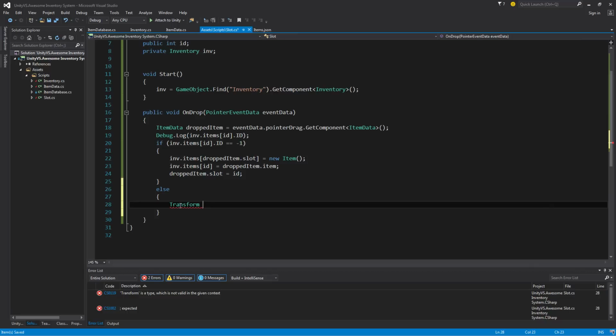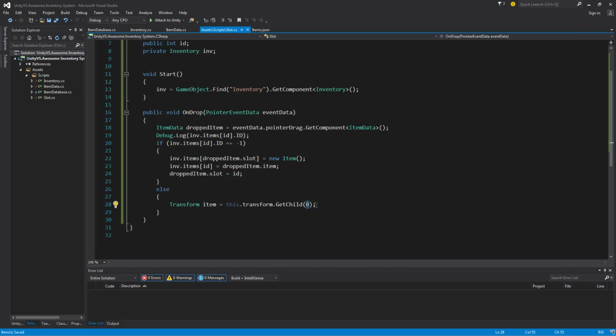I want to call it item, just item will work, is equal to, we're going to do this transform, but then we're going to get the child because we know that it's a child of the slot, and it's going to be the first item, the first object as the child, the only object in this case. It's going to grab that, it's going to know that's the item, so now we can take this and move it to where it has to be so we can swap them out physically.